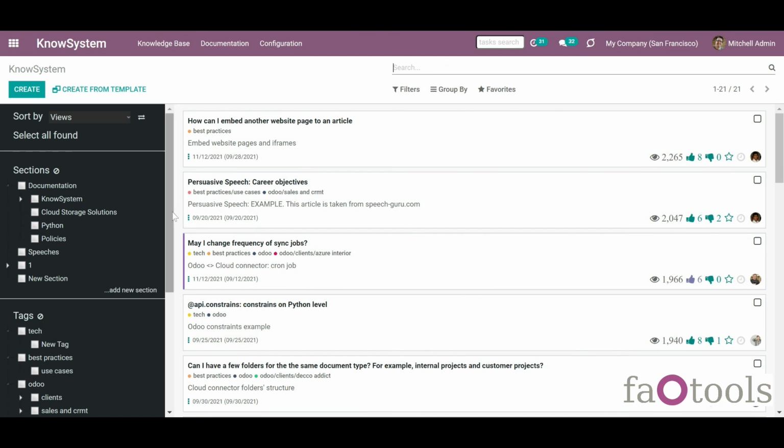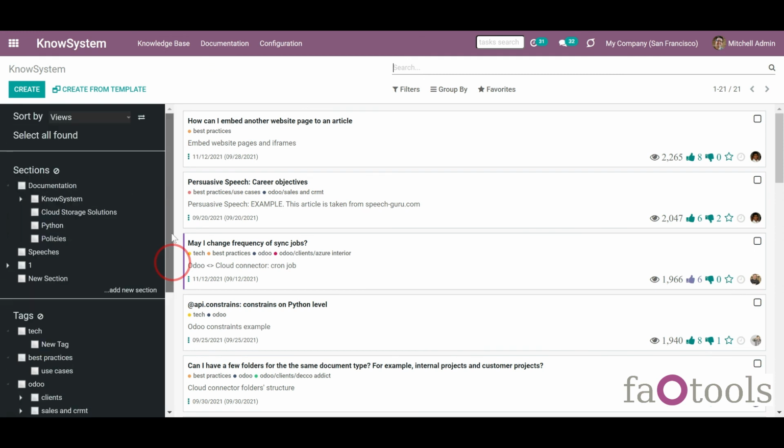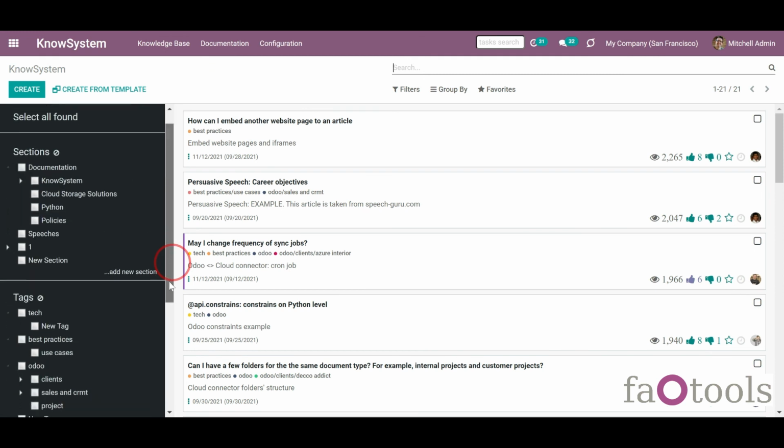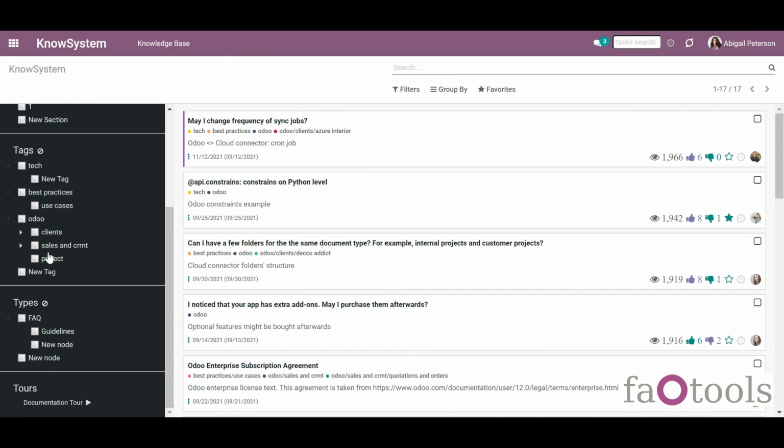Different users may see different sets of navigation menu, sections, tags, and types. For example, here is how Mitchell Admin's menu looks. Let's compare it with the one of Abigail Patterson. And here is the menu of Abigail Patterson. As you see here, she doesn't have access to KnowSystem and its subsections, and also to the section Speeches. She sees all tags and types, but she may not see all the articles which they include.